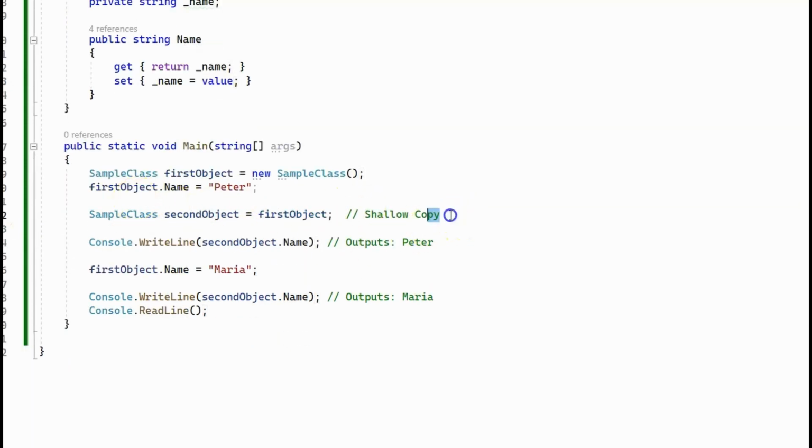And here we do a shallow copy. We create a new object, which is called second object, and we copy the first one. Now, this means that each time we change the first object, the change will also change the second object. Now, here we can print the name. It is going to print Peter, since this is what we assigned the name to.